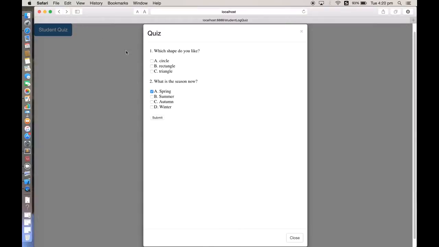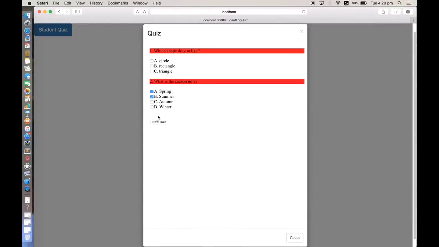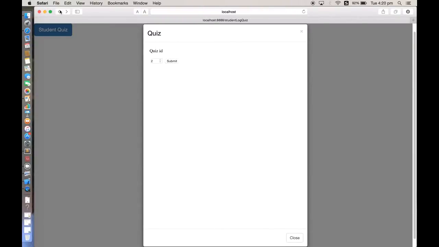Let us try it again. If we click these buttons and it is labeled green, it means the student gave the right answer. It's very similar to what we did in the quiz. Then let us see another quiz.